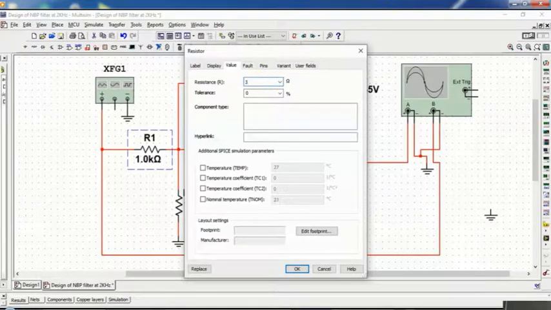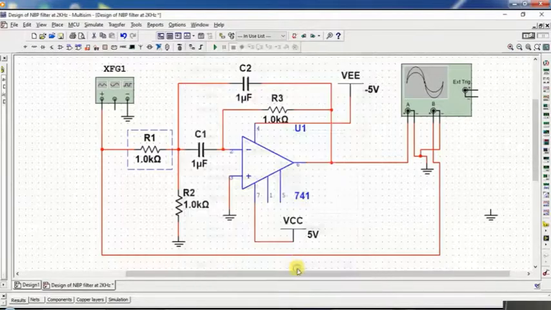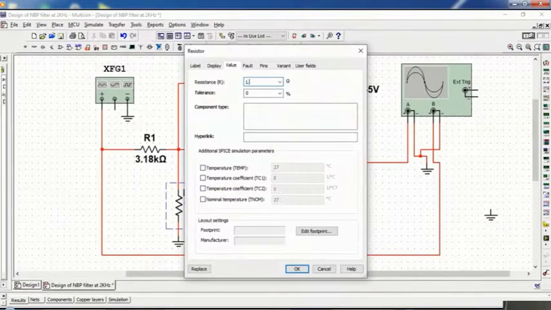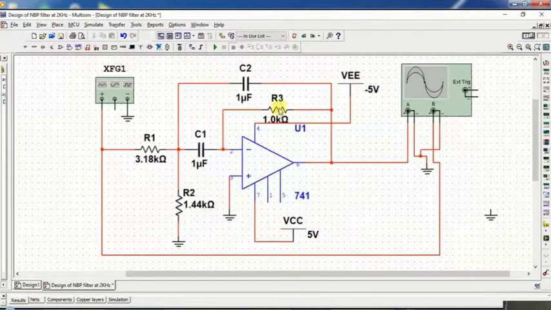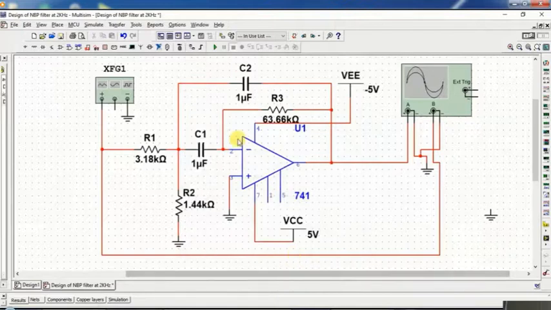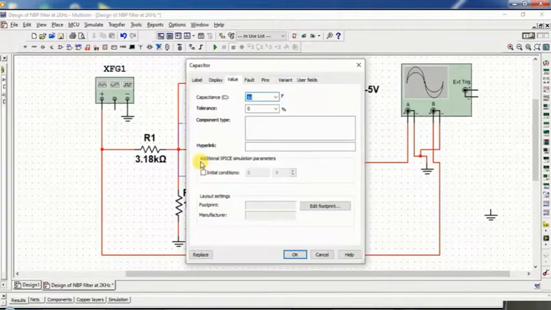And here you can also change the value of the components like this. According to our design criteria, we can change the value of the components. Click on this and you can change the value of the component according to the design step. Here in our example, the value of R3 is 63.66 kilo ohm, so we can choose it over here.